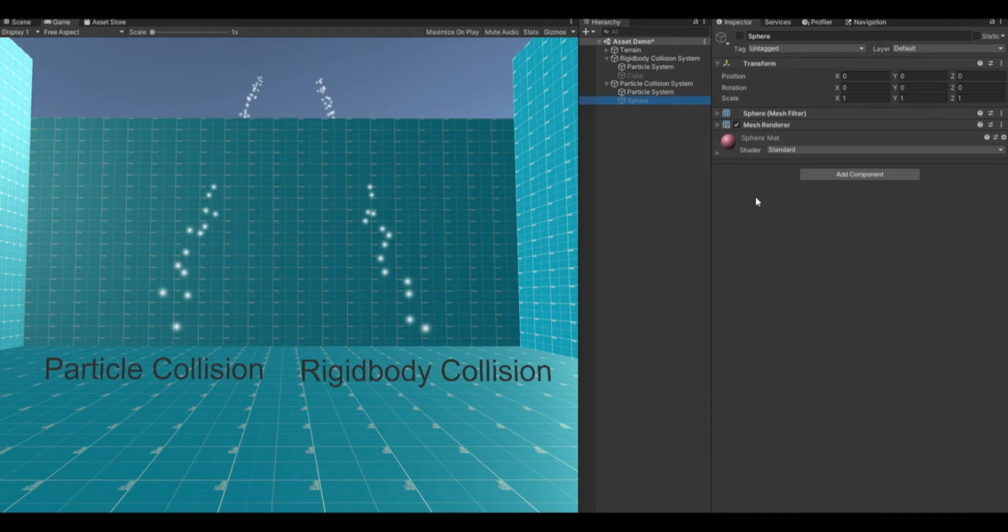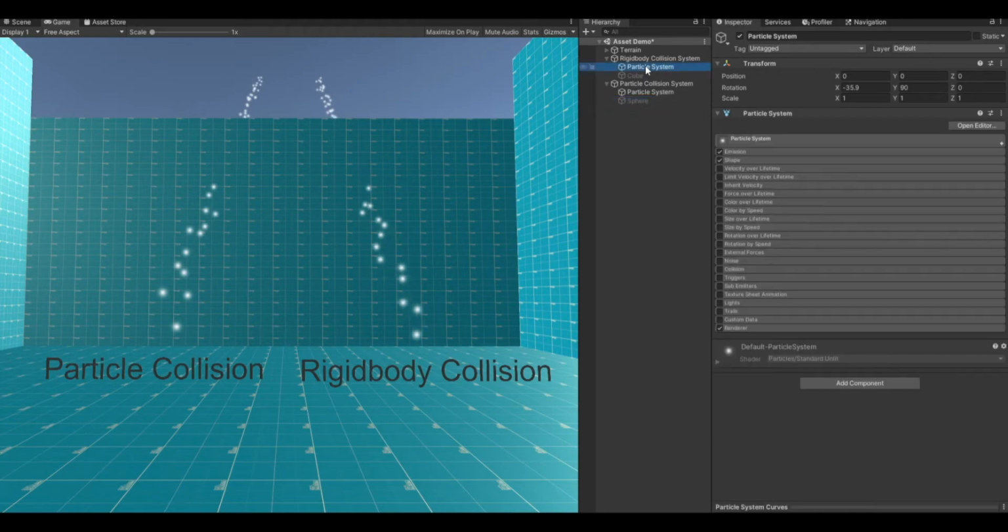For the particle collisions, we start with a basic primitive sphere without any colliders or rigid body attached. Now we can feed these objects into our object particle system.